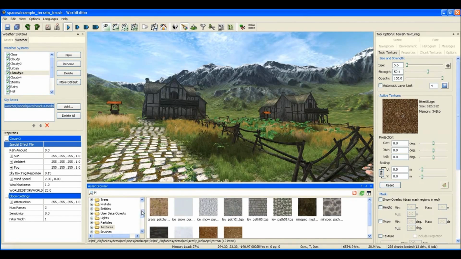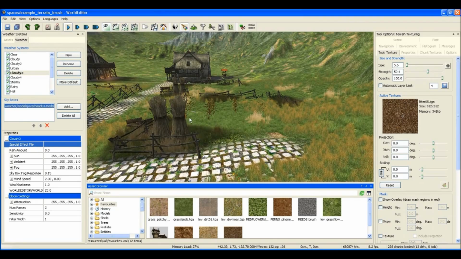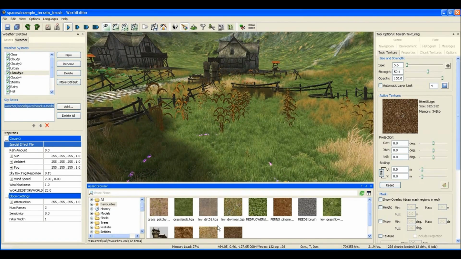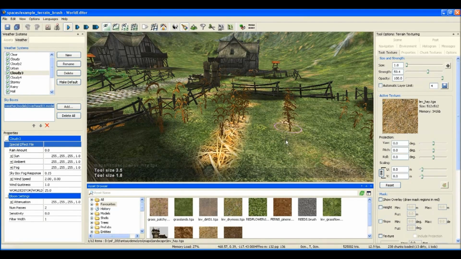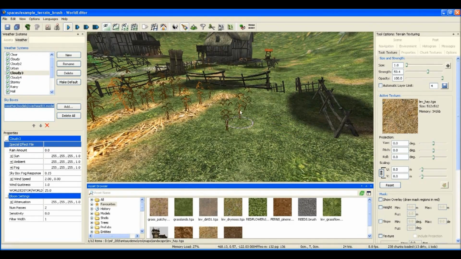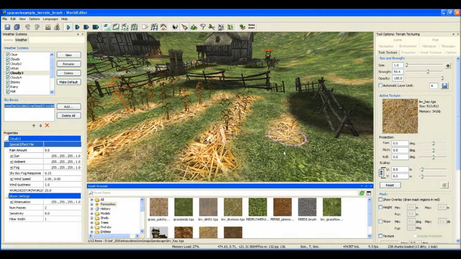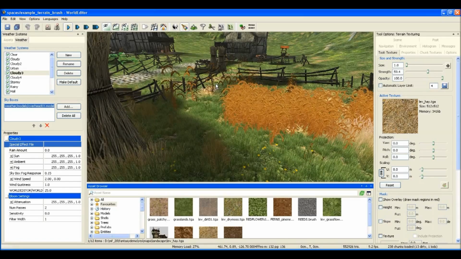So now that I've got the paths down, I want to give some of these corn rows and wheat a bit more definition. So what I'm going to do is use a texture that I've set up previously that's associated with flora to actually generate some objects. There we go. You can see that the wheat flora object is being automatically placed wherever I paint with that texture.